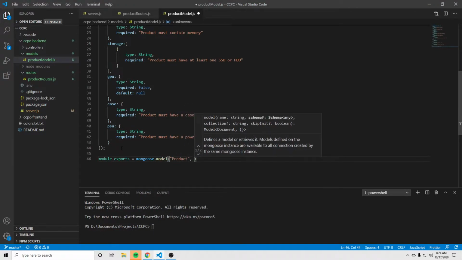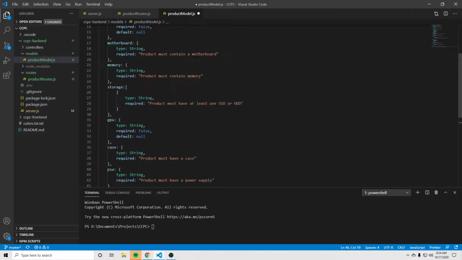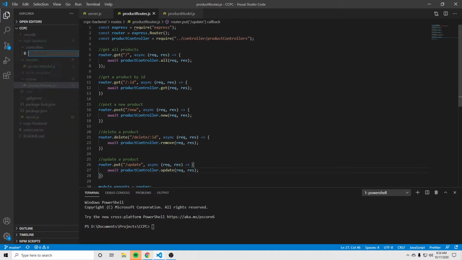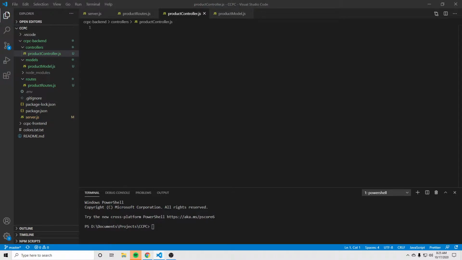Later on down the road, we will also make one of these tables or schemas for users, and we'll store user information in them as well. We'll probably also make a schema for orders and all that good stuff, but we're obviously not there yet.